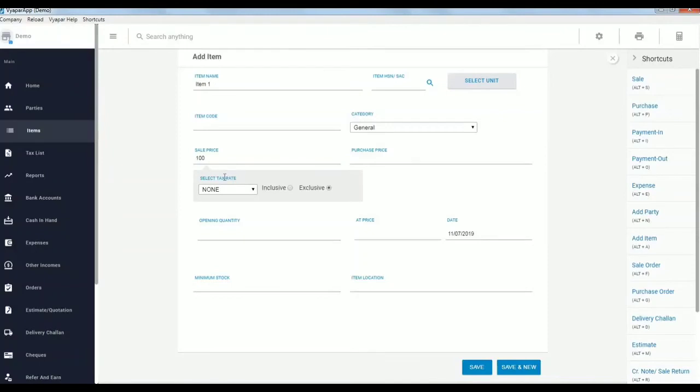Below the sale price, you have the option to select the tax rate. You can select the tax rate over here, and next you have the option to select inclusive or exclusive. If your GST 5% is already included in this 100 rupees, then we'll select inclusive. Or else, if GST 5% will be applicable above this 100 rupees, it means the final product price will be 105 rupees. In that case, we will select exclusive. Okay, so consider this price is inclusive only. We are selecting inclusive.